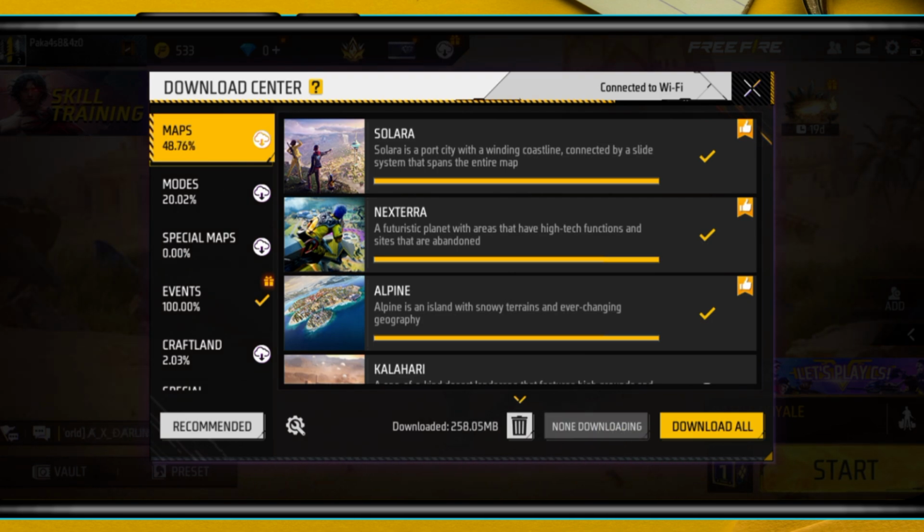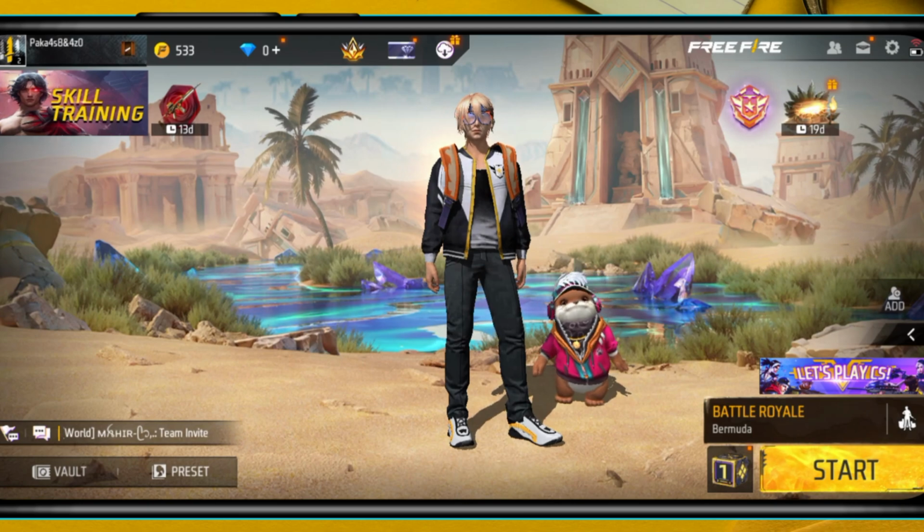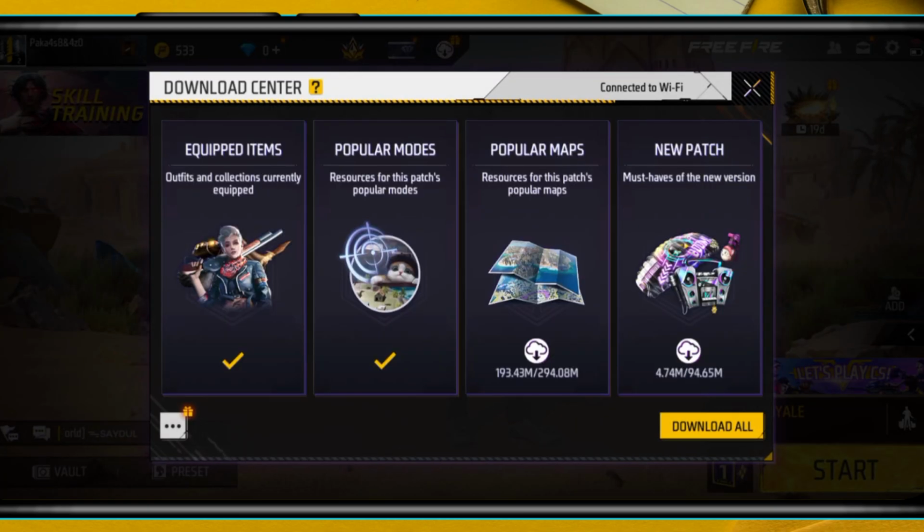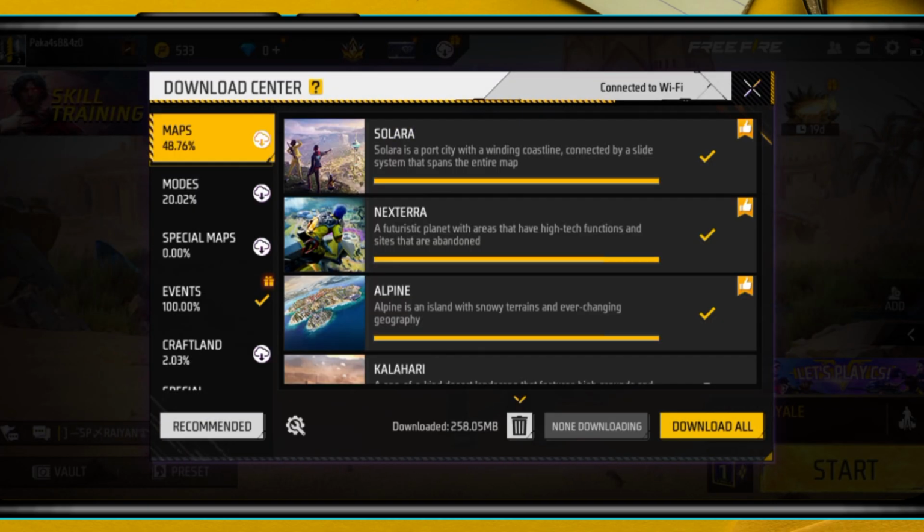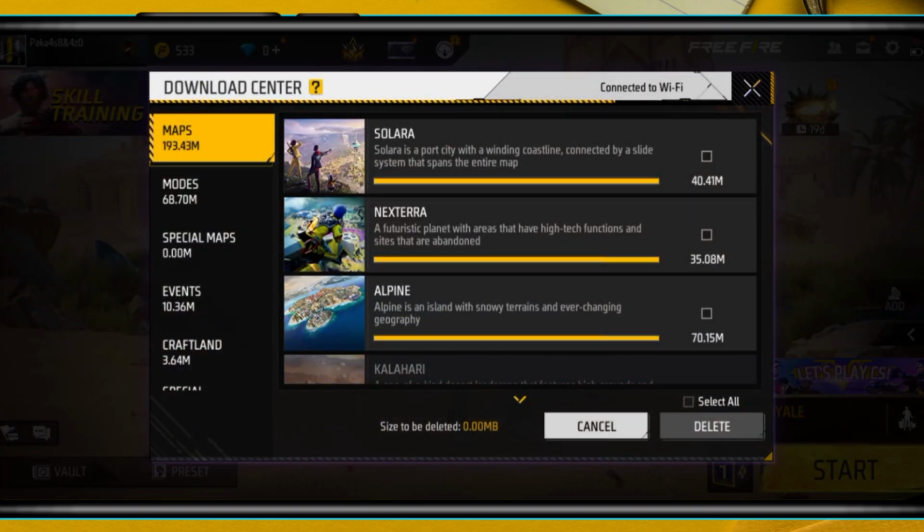If you also want to free up storage space, you can delete previous downloads. In the download center, use the delete icon to remove already downloaded maps or skins that you don't need anymore.